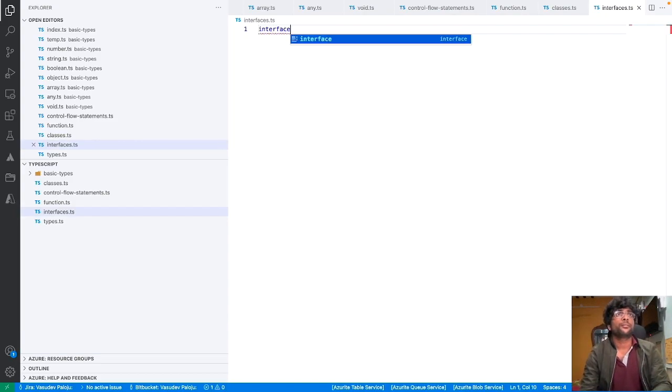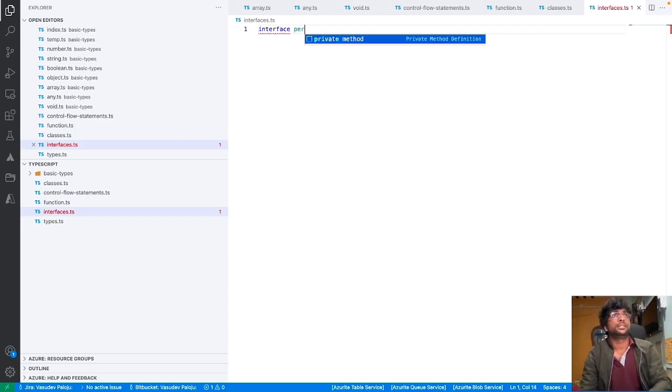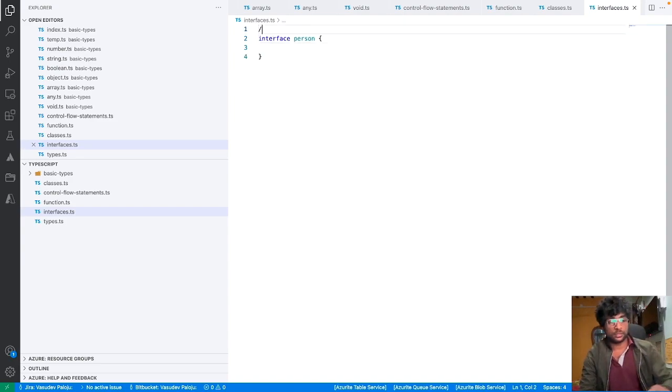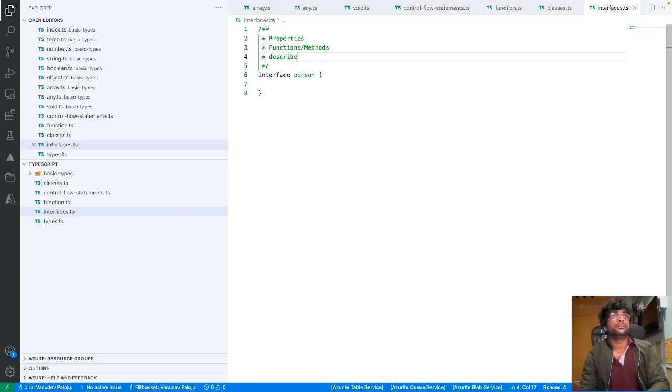Interfaces. Interface is the keyword which is used to declare an interface. So interface Person, right? When I'm doing this, it means I'm defining an interface. An interface can contain properties and functions or methods, and describe them.